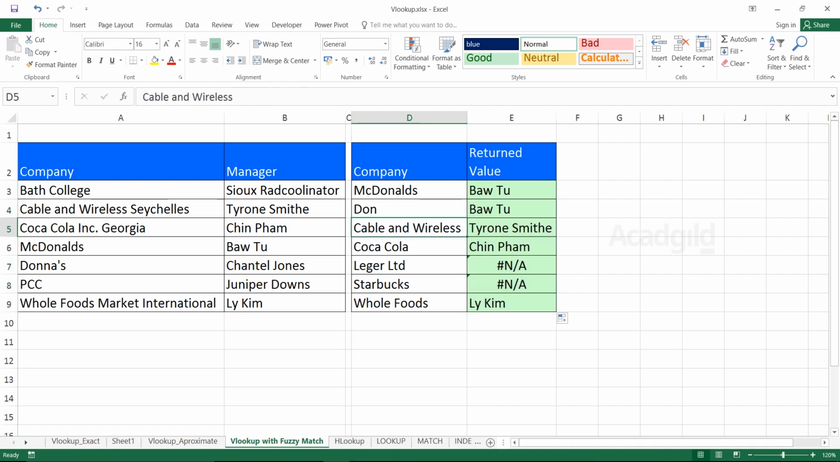Now let us verify cable and wireless. I'm getting this text, and if you see cable and wireless, this text is present. For Coca-Cola, I have chin, and I'll verify that Coca-Cola has chin. Whereas these two texts are not present in the table, therefore you're getting not available.